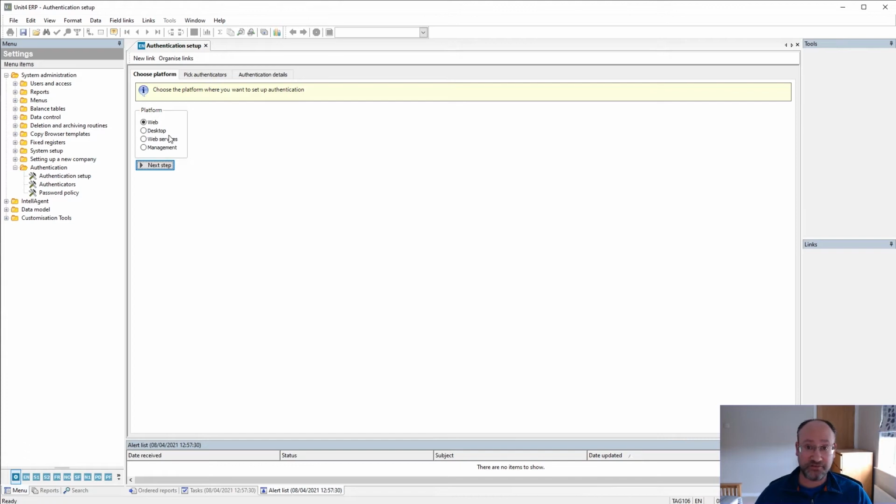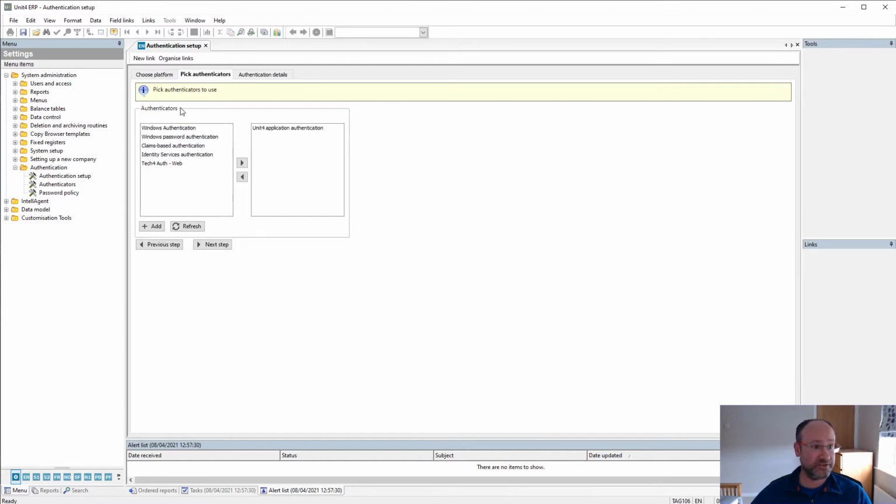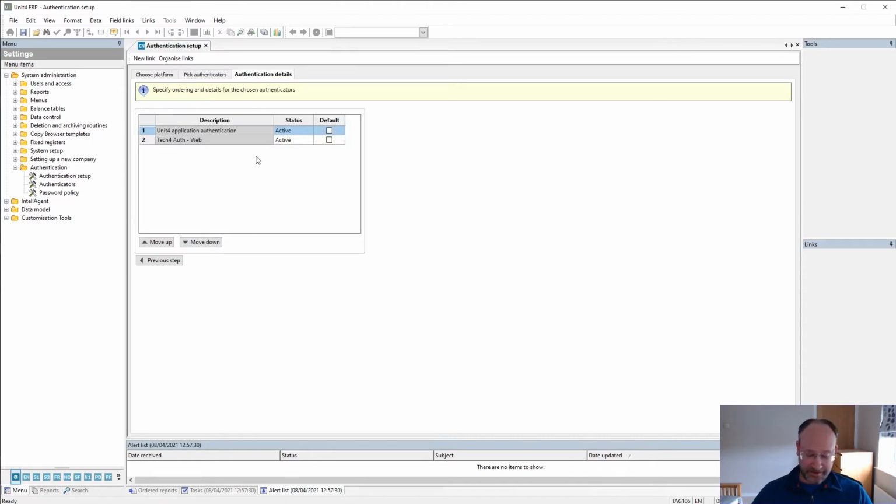At the moment, this authenticator can be used in web and it can be used in desktop. So we're going to choose web first, and you can see in the list we've got our Tech4 Auth web. We're going to add that to the list, and then you'll see we've still got the original authenticator set up at the moment. I'm going to leave that in place while I'm testing, but once you're happy that everything is running properly, you can remove that from the system.